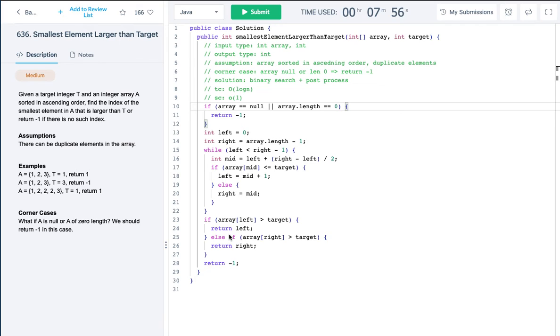So the time complexity of this function is O(log n) because we use binary search. In each iteration, we reduce the search range by half. And the space complexity is O(1) because in each iteration, we don't create a new variable or new object. Okay.